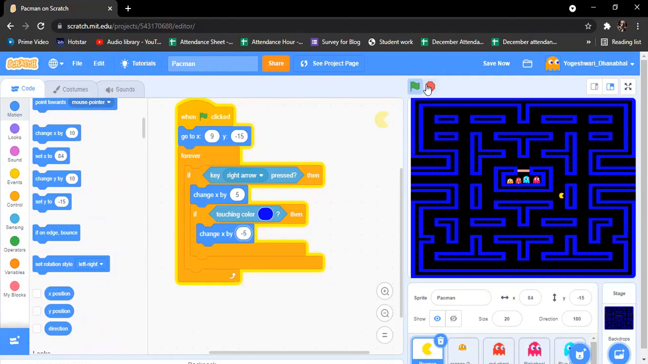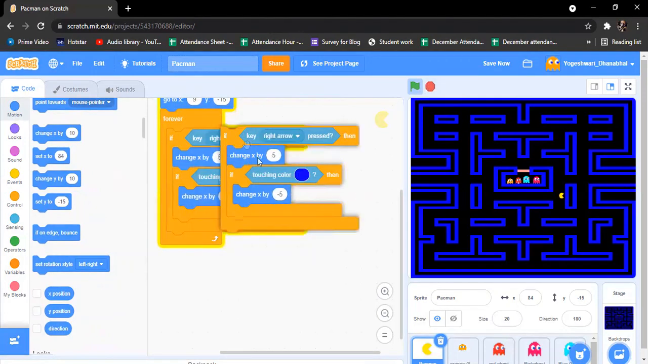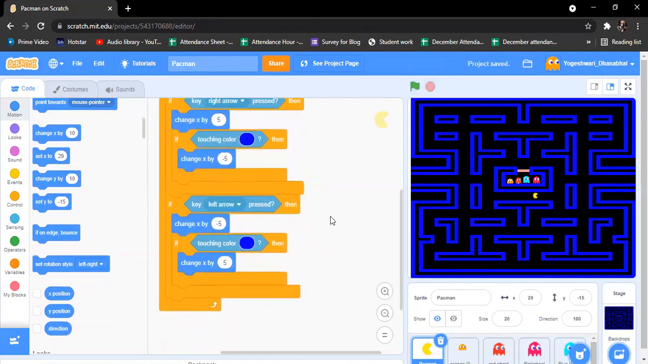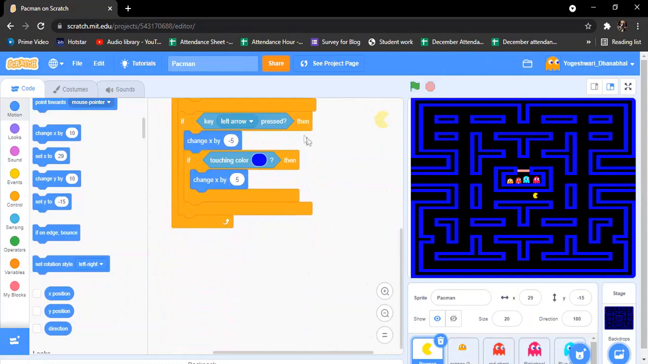So now we are going to do the same thing for the left arrow. I'll duplicate it and put it over here. I'll change this right arrow to left arrow, and change x by 5 to negative 5, and this negative 5 to positive 5, so that we will get 0 again. So let's see how left arrow is working now. Great. So now both left arrow and right arrow are working. I'll stop this.